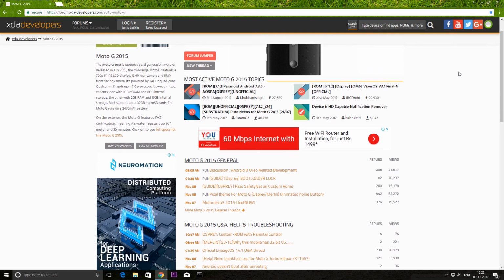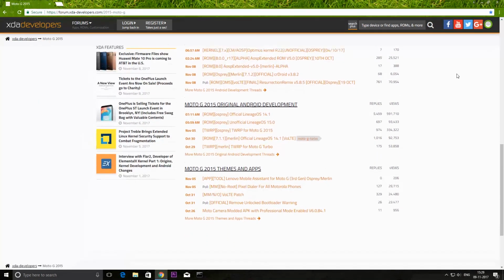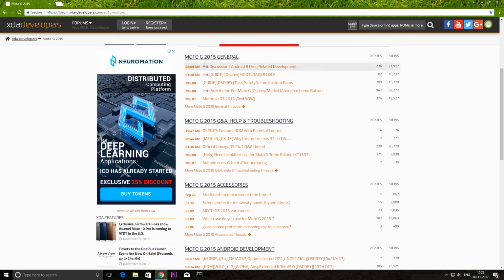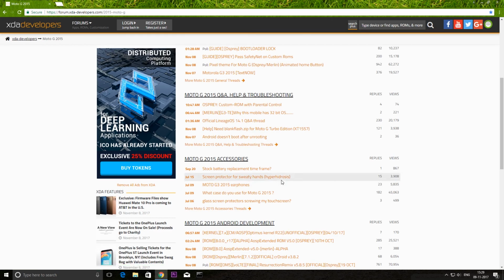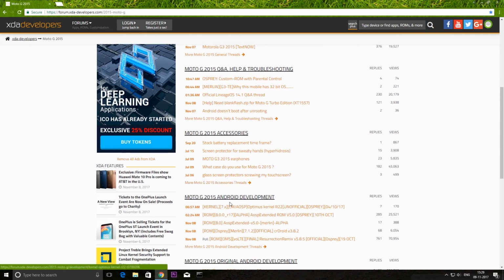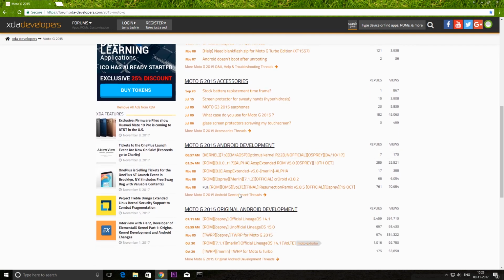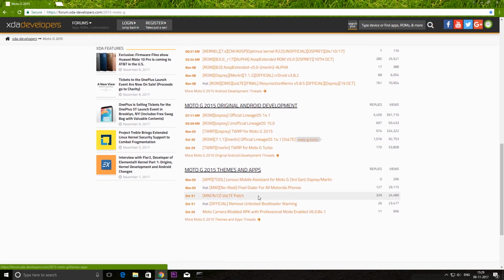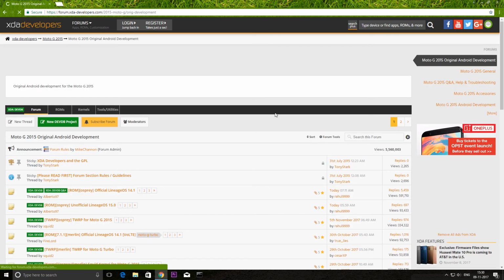So once you are on this page, you'll find a couple of sections. Like there is a general section, question and answers and troubleshooting, accessories, what people are using with that device, and Android development sections. So here in these two sections you will find all the custom ROMs and recoveries and the kernels, and the last section is of themes and apps. So everything related to that will go down there. You can explore any section. I'm just showing you how to find ROMs.